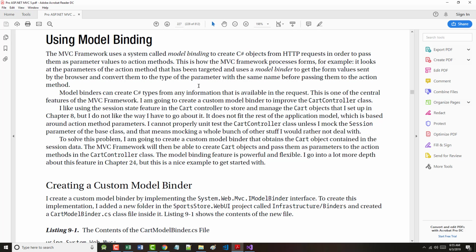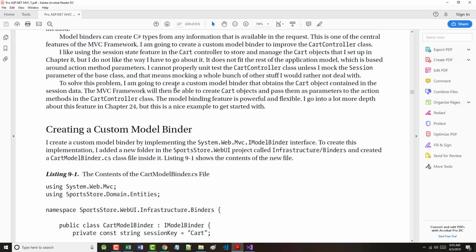As an example, it looks at the parameters of the action method that has been targeted and uses what's referred to as a model binder to get the form values sent by the browser and convert them to the type of the parameter with the same name before passing them to the action method. Model binders, as it says here, can create C# types from any information available in the request. This is one of the central features of the MVC framework.